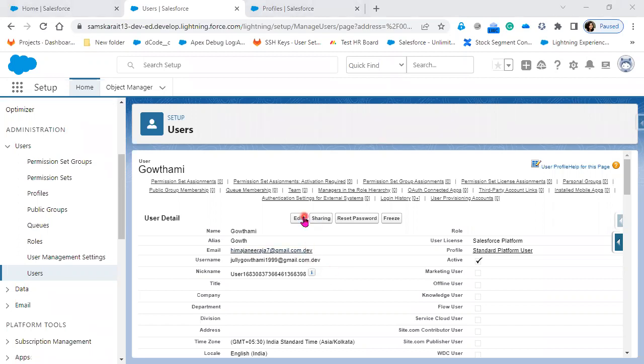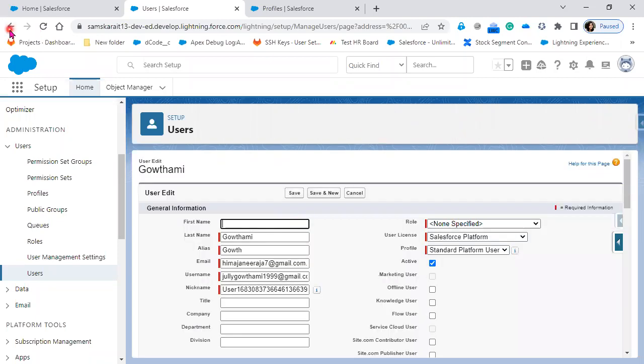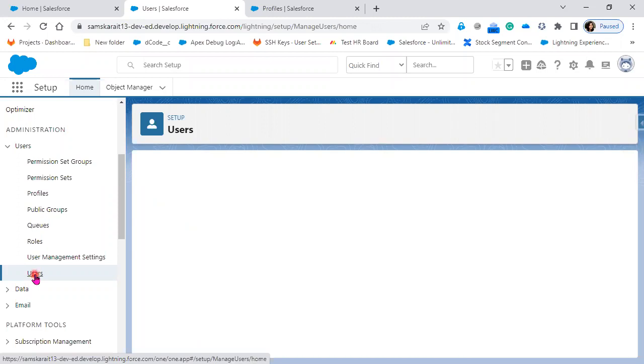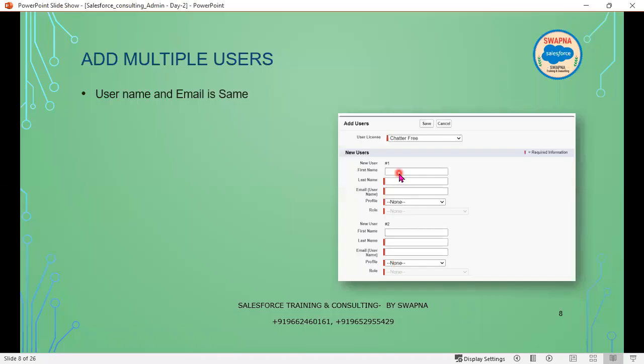Again, it is coming as Himaja. Okay, it will take time because you will receive an email. Once you receive an email, it will be updated. But if you observe here, when we are creating multiple users, your email and username both should be the same.